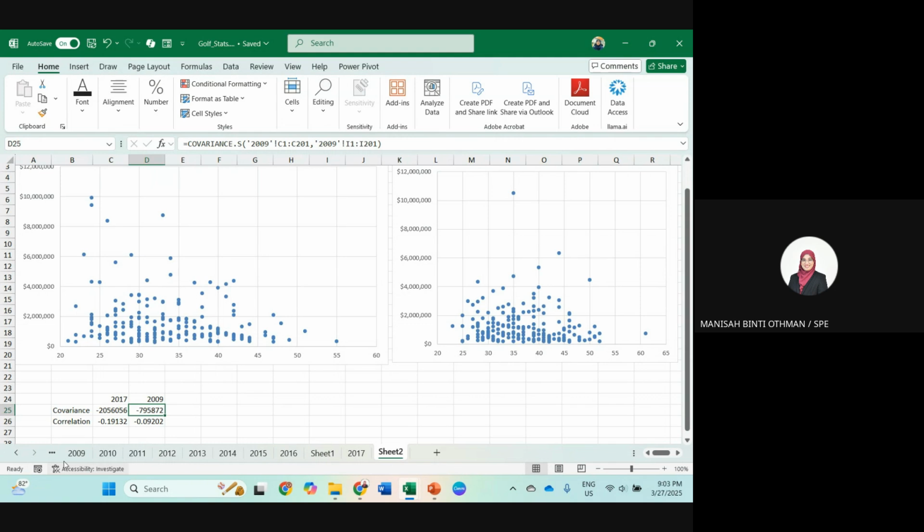For both, comparing 2009 to 2017, you can see both have a negative relationship. It is just to show you the relationship, whether negative or positive. The value doesn't represent anything, so we don't read the value itself. We just want to see the symbol, negative or positive. And when the covariance is negative, correlation should be negative. If covariance is negative and correlation is positive, maybe something's wrong.